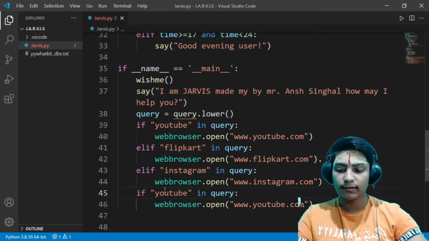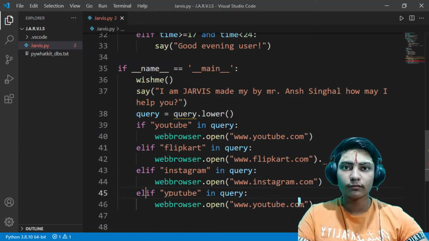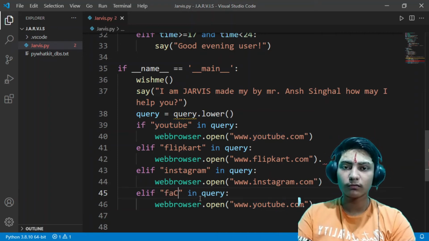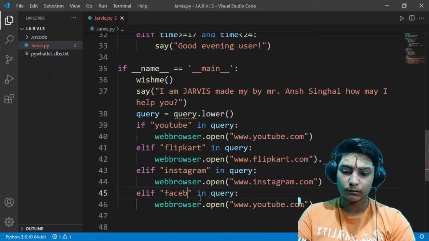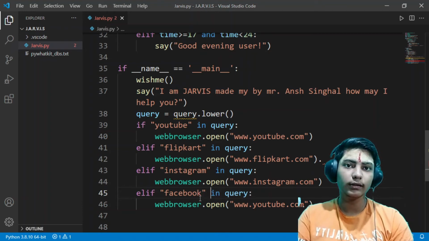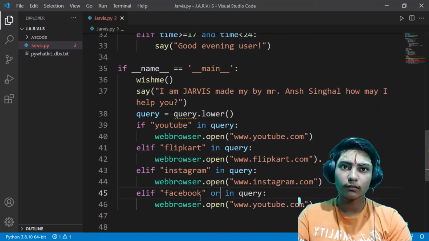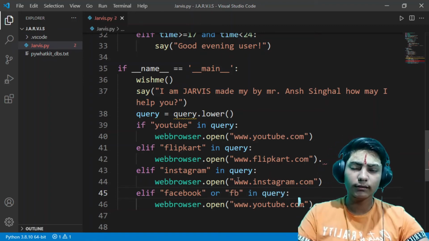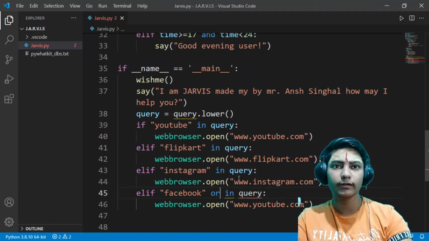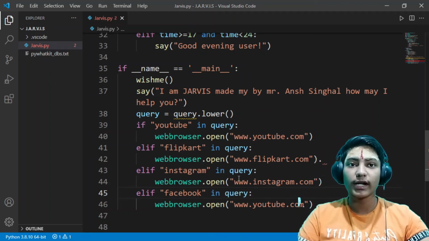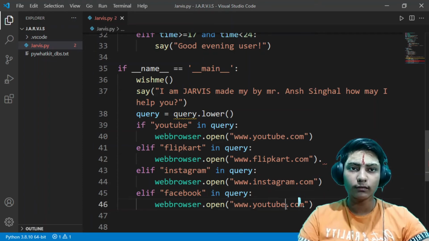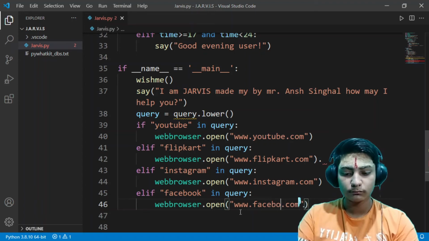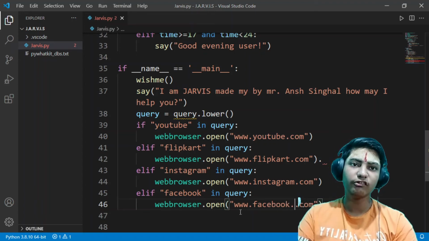Here elif, let it be Facebook in query. Not FB, actually don't do it. Yeah, only Facebook is correct. If Facebook in query, then open www.facebook.com. It will open Facebook for you.